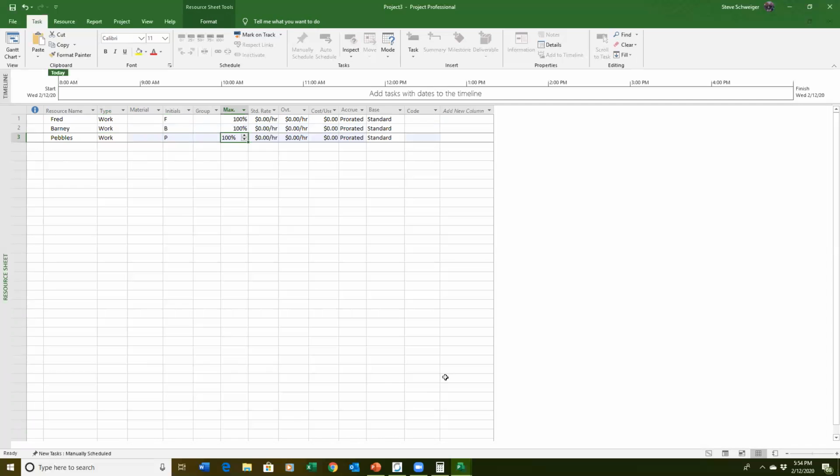And this max represents the max units availability, if you will, that each of these can have. And remember, this one was 80%, that's 6.4 hours. If you remember, Barney was available for 2 hours a day, that's 25%. And if you remember, Pebbles was available for 4 hours a day, that's 50%.